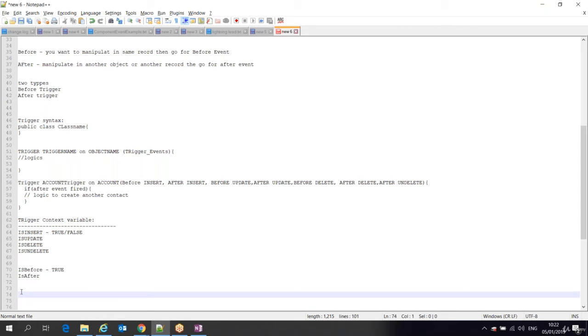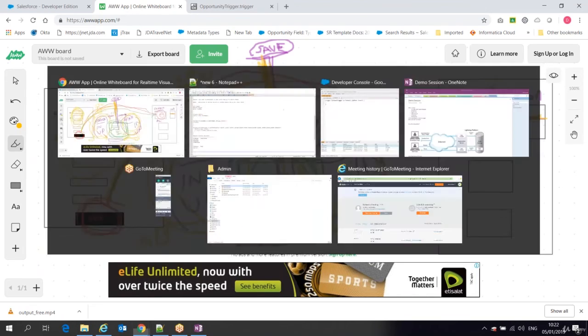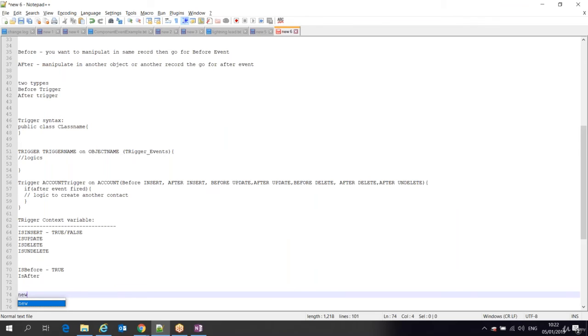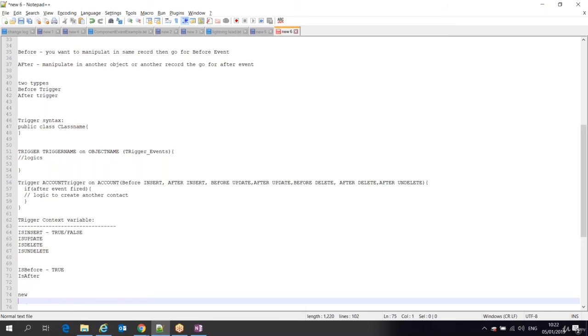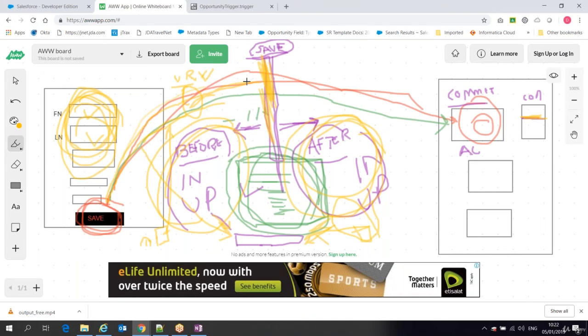Now, I said whenever I'm going to create a contact, I need to access some record from this. To get that, we have something called new. The new context variable. I'll write all the context variables and explain one by one what each is. And we have old, we have newMap, we have oldMap. These context variables contain the records. So what is new? The new record which I'm trying to insert, the content that I have here.